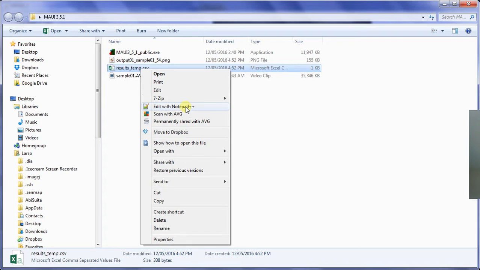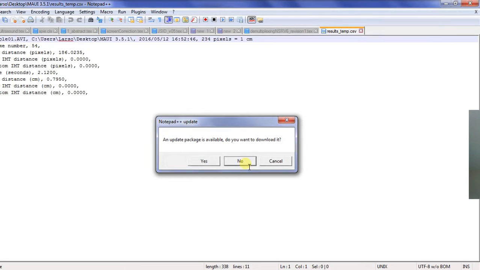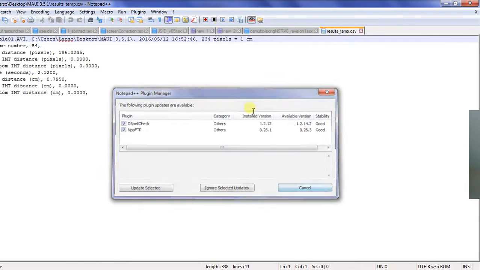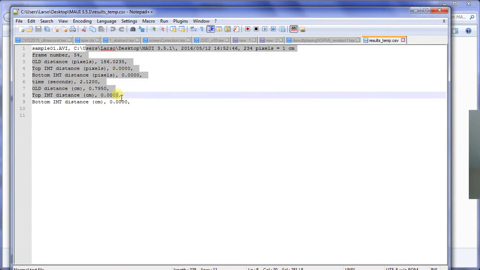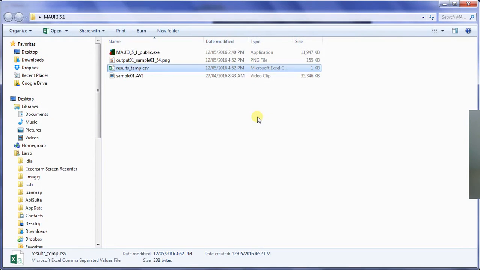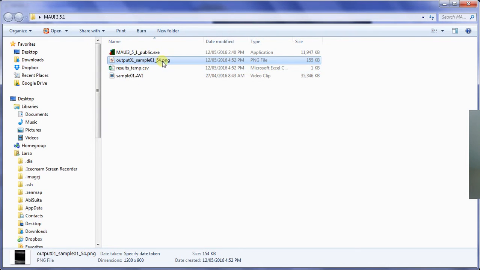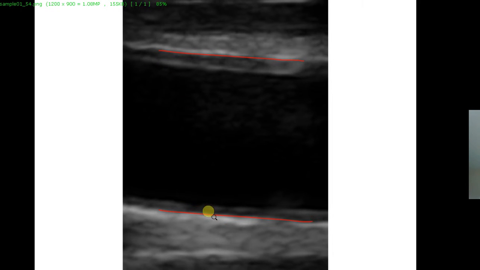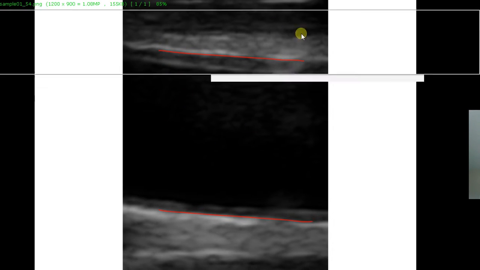Of course, you can open this in other software too. It's just a CSV file. What it also outputs is output 1 of the video name, frame 54. So if we open this, you can see here that we have a nice image that it's been saved automatically if you need to use it. So now you have access to the output where the wall has been tracked, and you have the measure. And the measure actually is averaged over all these different distances.